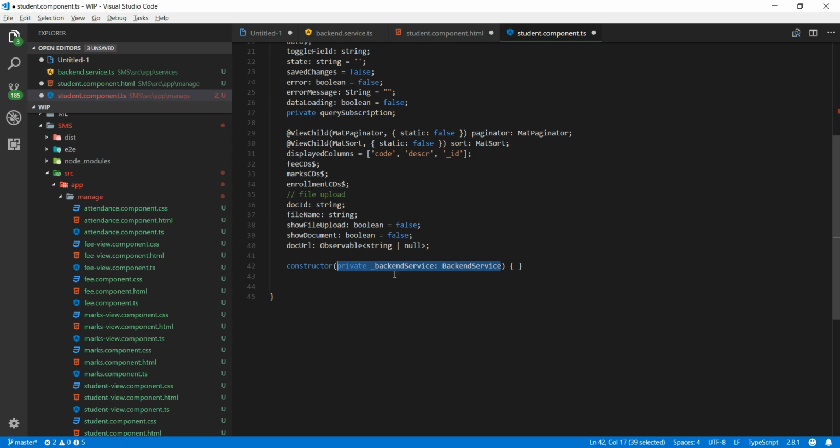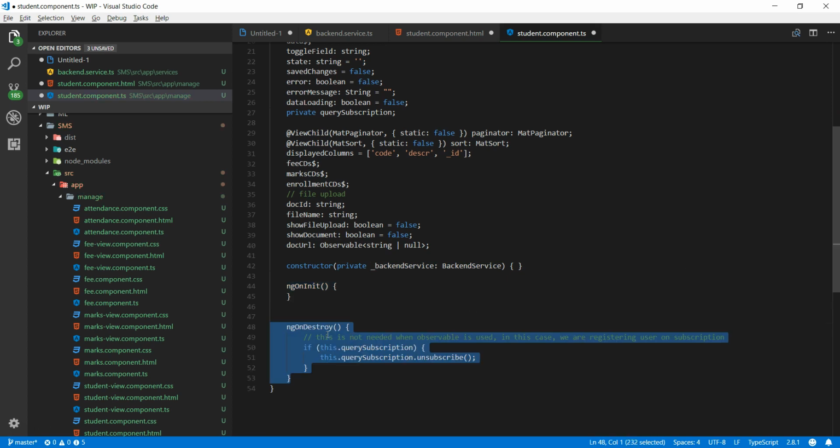Now inside my constructor, as you can see, I'm going to create an instance of the backend service. It is going to be a private backend service here. Now let's go to ngOnInit, and first thing is I'm going to put the ngOnDestroy. So that's what I was talking about: if the query subscription exists, you just need to unsubscribe that.